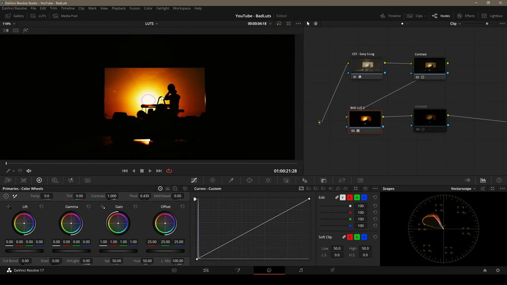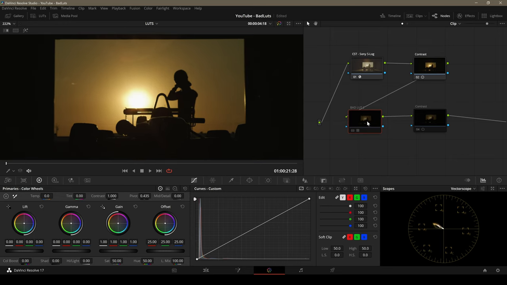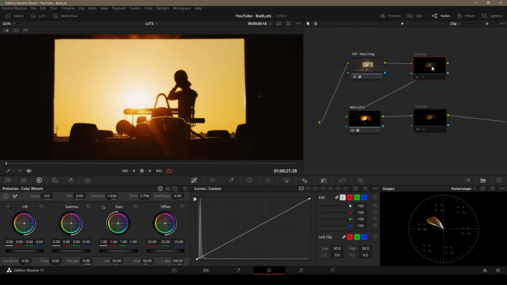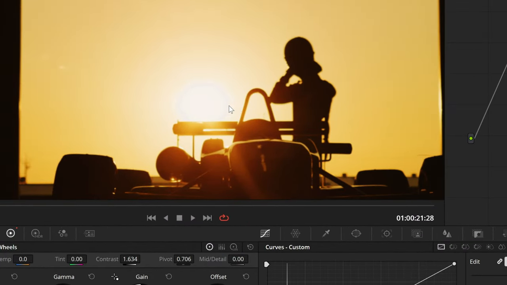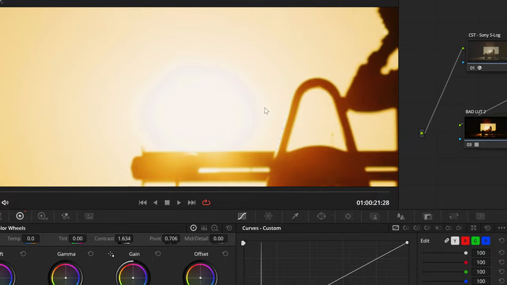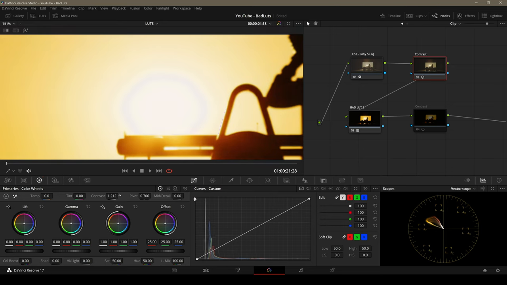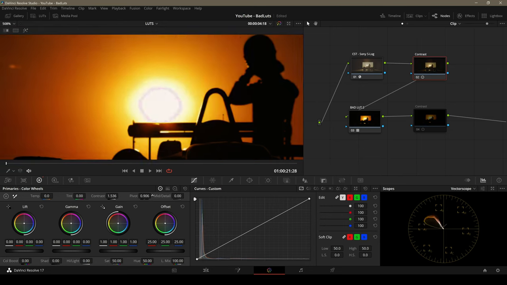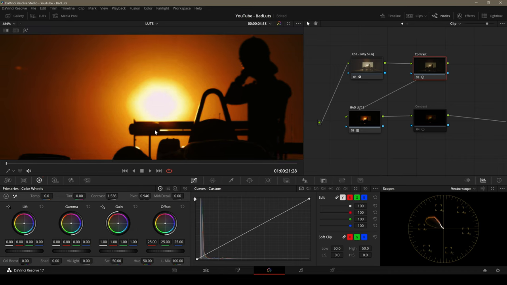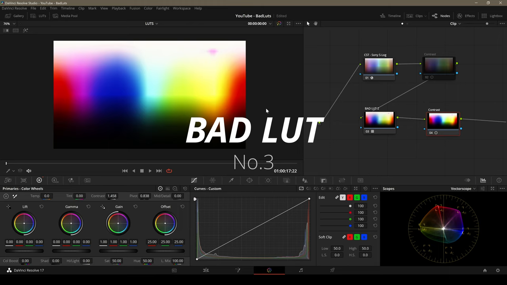And here's another example. This is without the LUT. This is a color space transform to Sony S-Log. We apply the LUT, and at the first glance, it is not really visible. But if we look very closely, we can see the magenta in the highlights. And if I increase the contrast here, yeah, it's really, really visible. Yeah, so let's move on to the next LUT, LUT number 3.